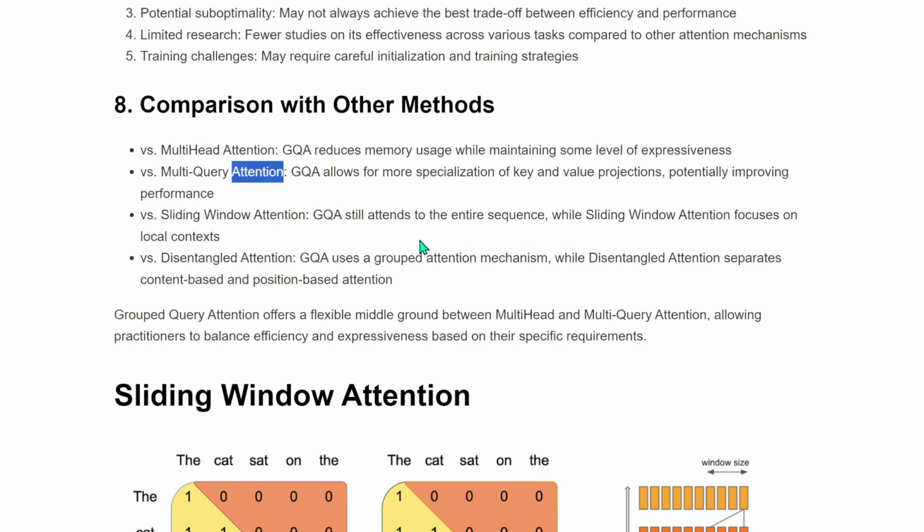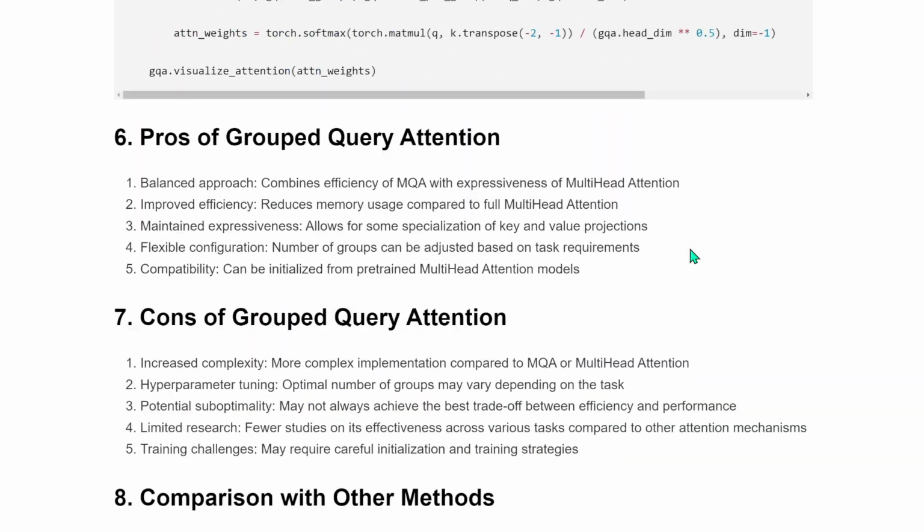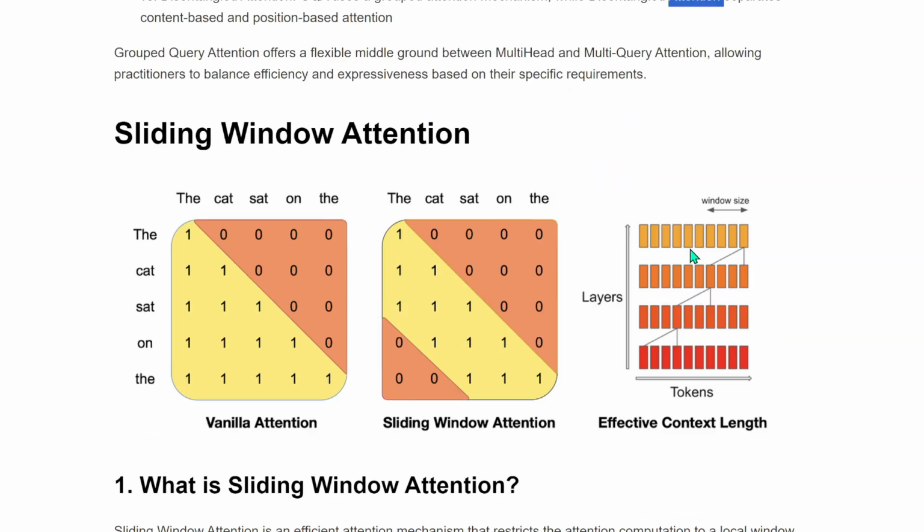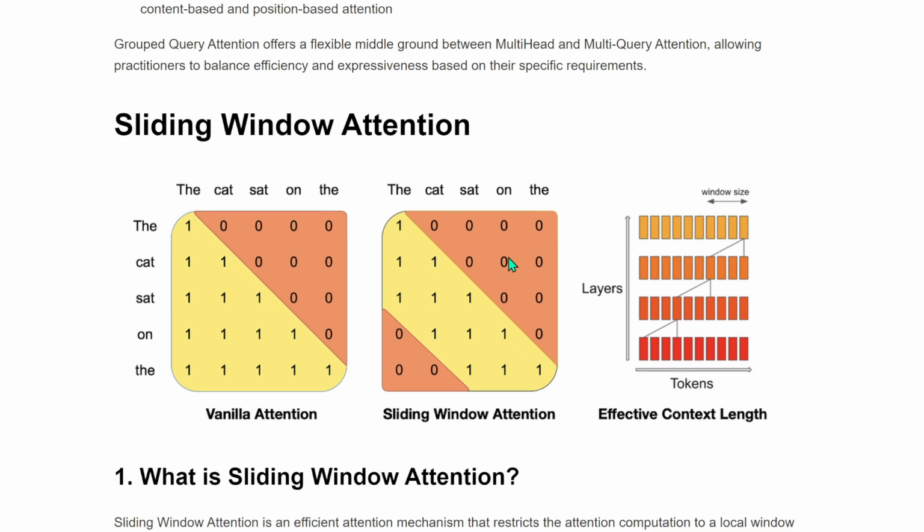Again, GQA has the entire context length, and it only has one focus of attention. This has two focuses of attention, disentangled. Okay. So the three main attention handling types are done.